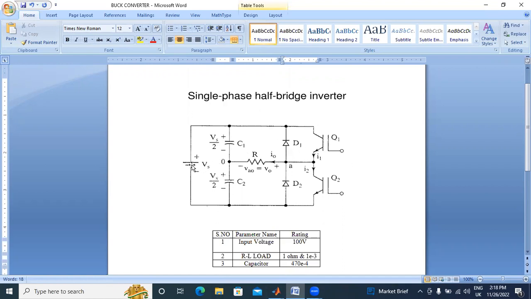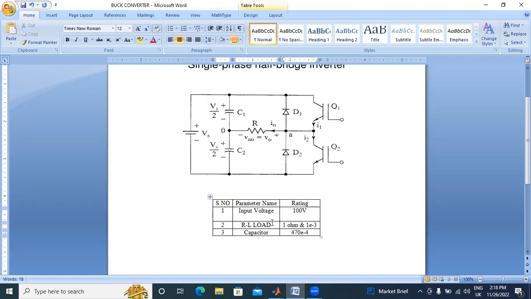In this circuit, I have one voltage source, two capacitors, two freewheeling diodes D1 and D2, and two switches Q1 and Q2. This is the RL load. Here there are three parameters: one is the input voltage, I will take 100 volts input voltage, then the RL load and one capacitor. Now, I will start.